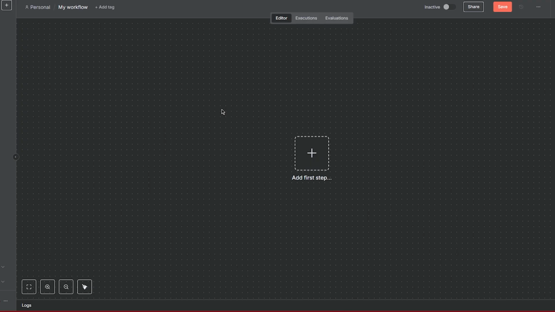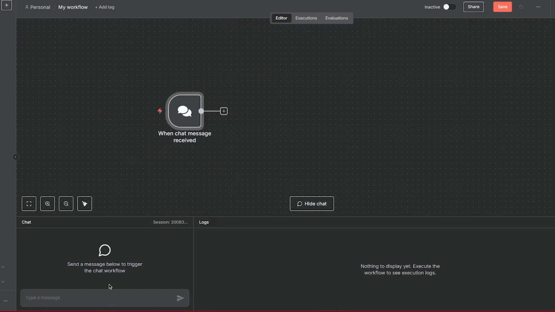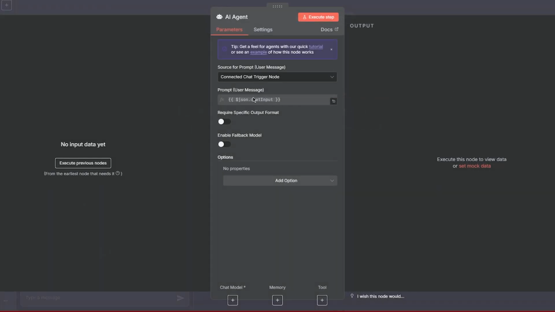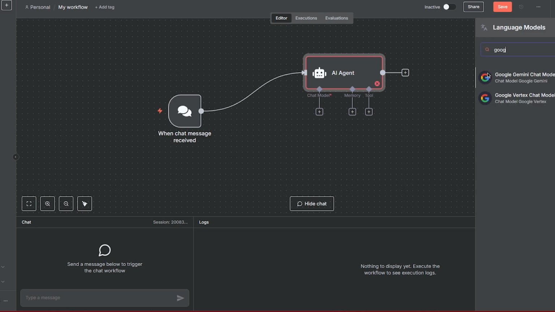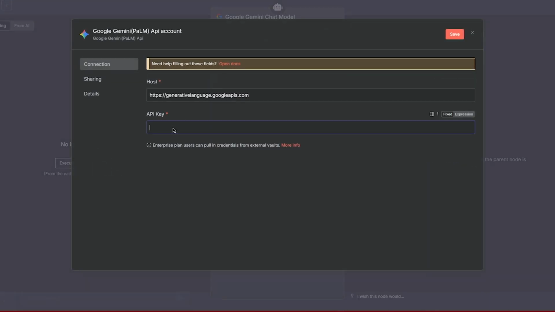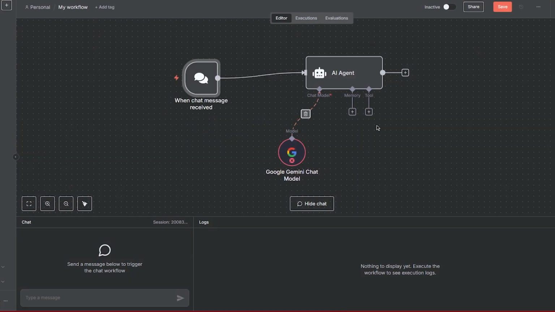So let's see if we will be able to create a workflow. Let's click chat trigger. Boom. We can open up the chat here. AI agent. We select the AI agent node. Boom. Google Gemini chat model. Create new credentials, and you can place your API key, and you're good to go. Boom. You've got N8N installed on your computer.